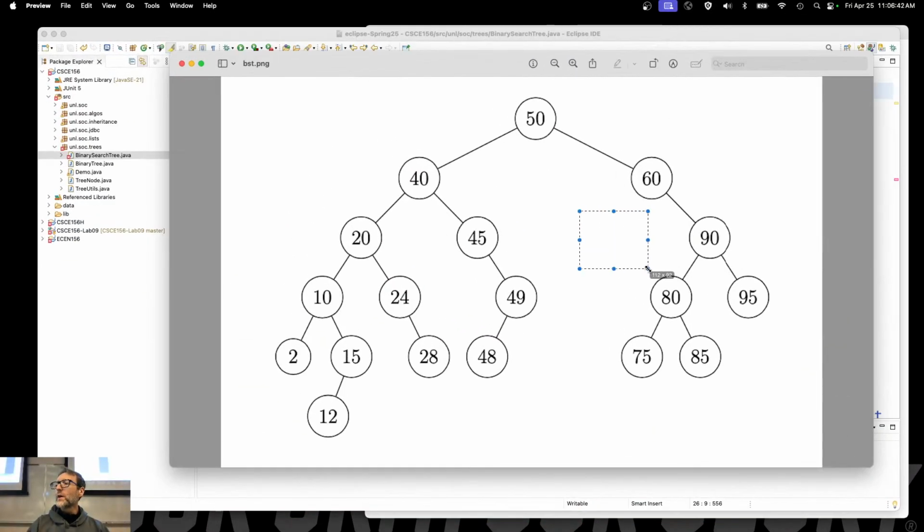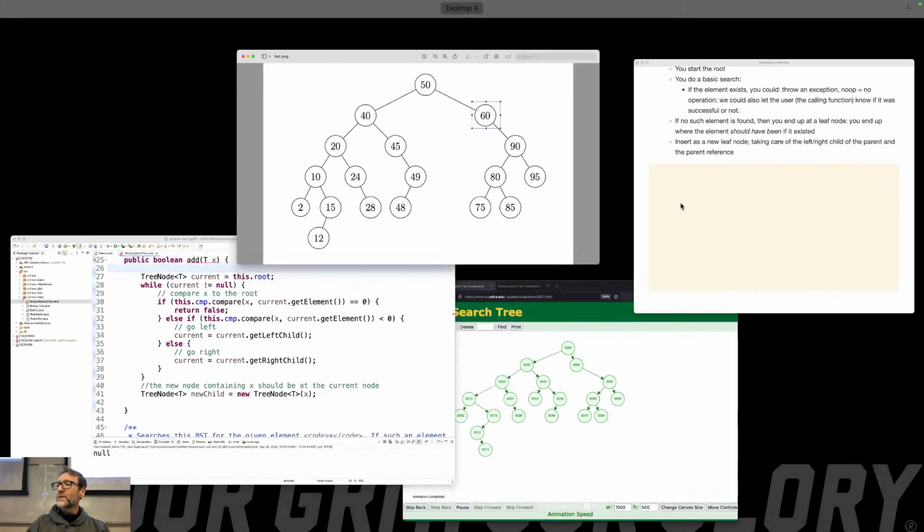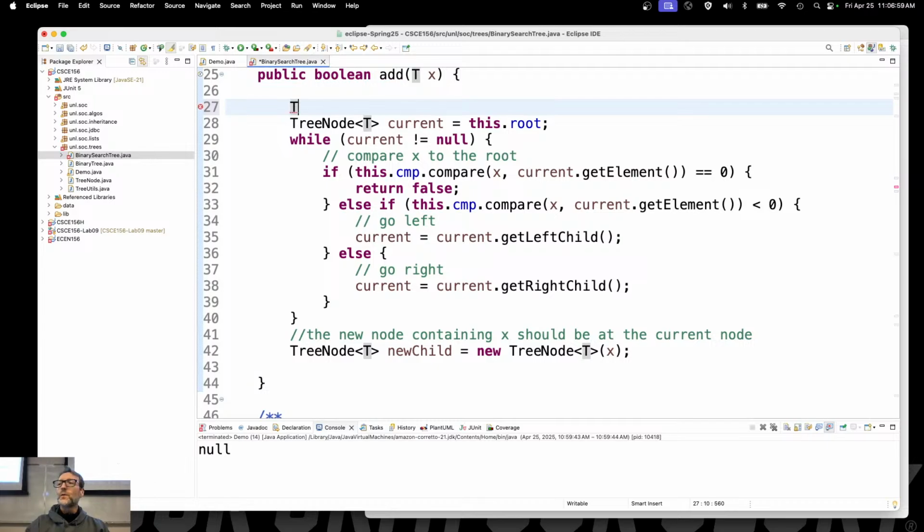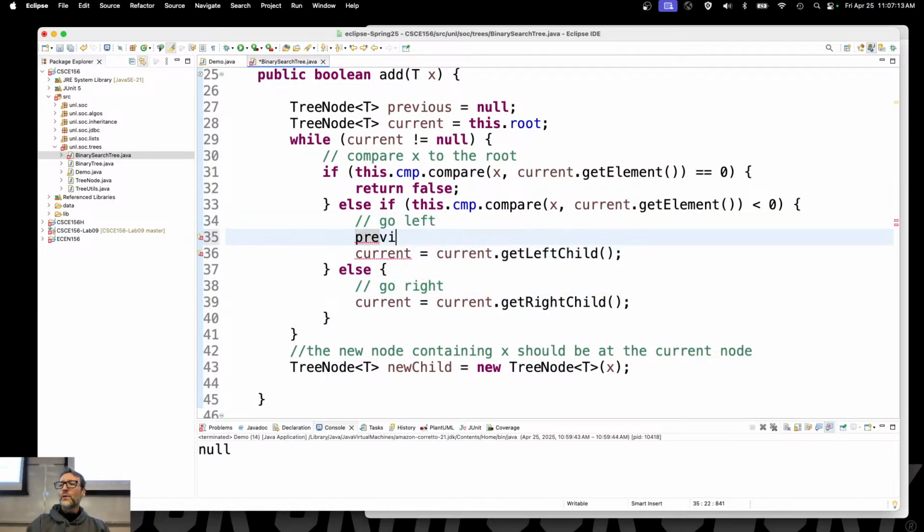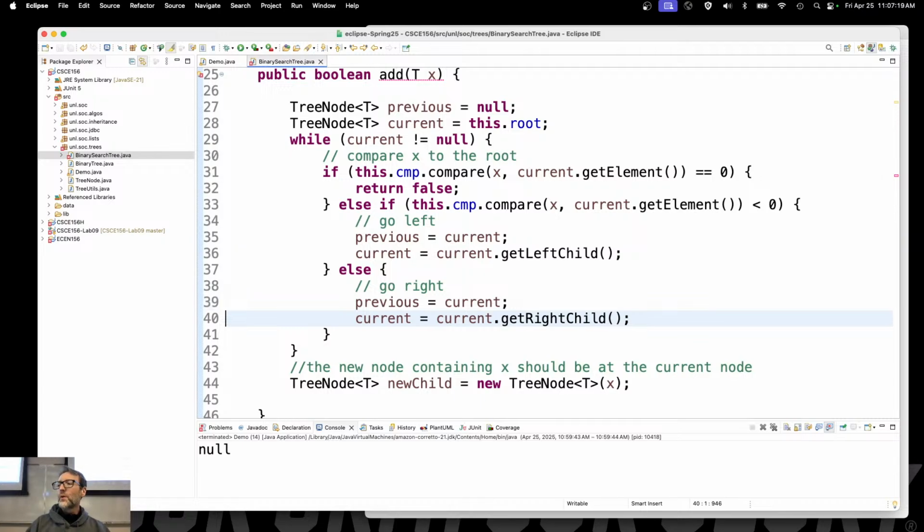So if this is the current, I want this guy up here to insert 55. If this is the current, this phantom node that doesn't exist, but would if I had drawn it, what would you call this one up here? Previous. We did this with linked lists too. Tree node, T, previous. I'll start that at null. Every time you go left, every time you go right, what should you be doing? Previous is equal to current. And down here as well, previous is equal to current, and then you can go on from current.